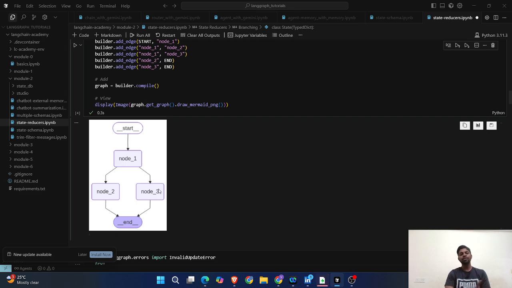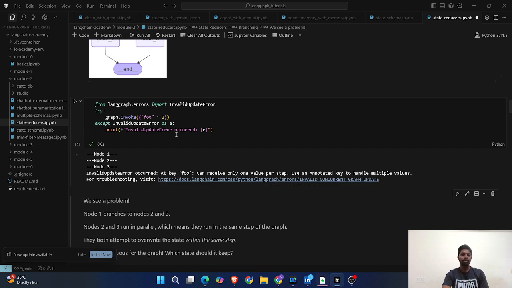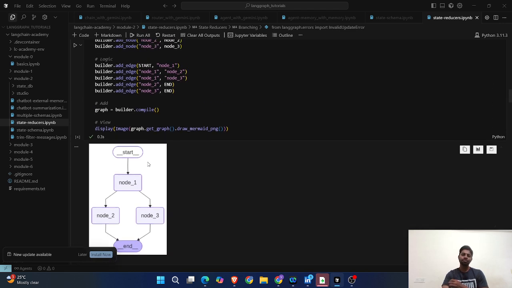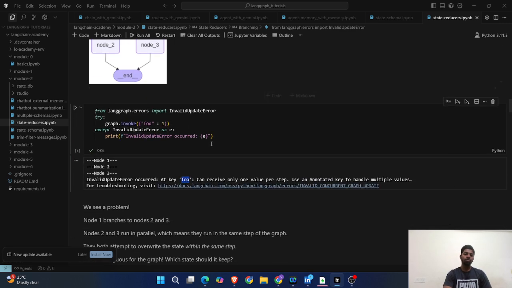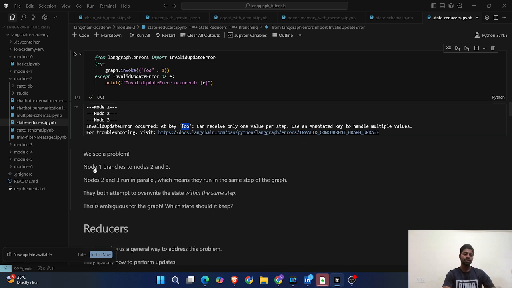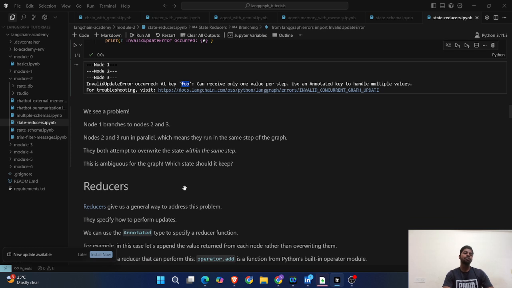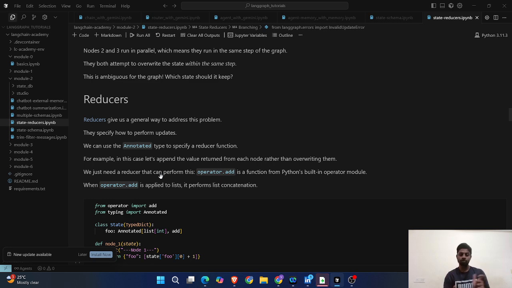Node 1 to node 2, there is no condition. Node 1 to node 3, there is no condition. Then how is it going to execute? If you execute this, we'll get an error. It is fine until node 1. After that, from node 1 to node 2 and 3, an ambiguity will come because it is the same state with no condition. You can see node 1 has branches to node 2 and 3, and they run in parallel because there is no condition. They both attempt to override the same state within the same step. Then an ambiguity occurs because we don't know which one it has to pick.